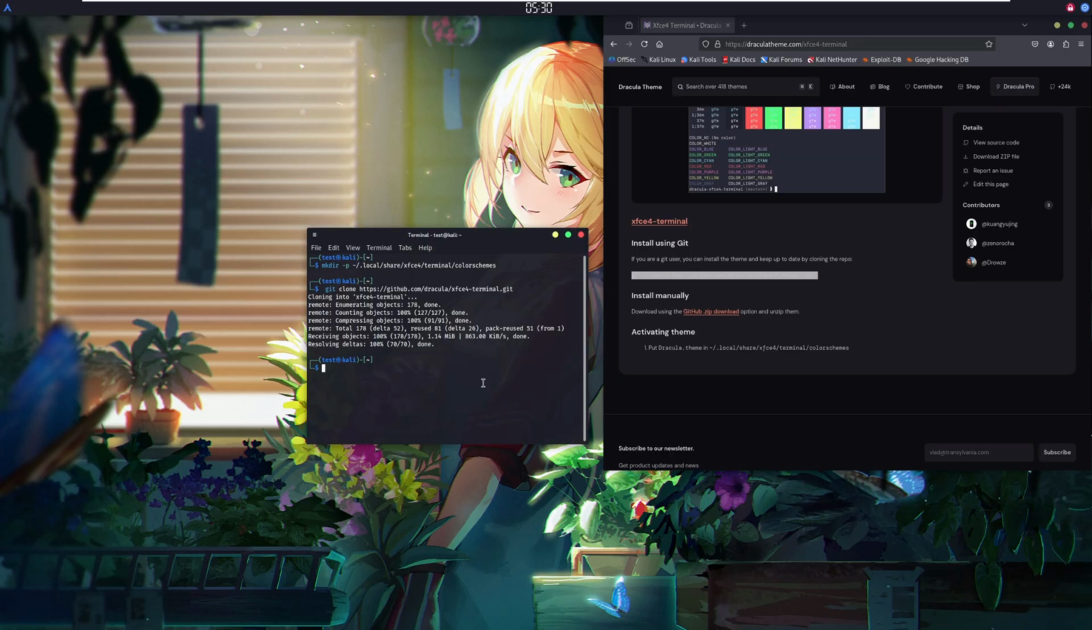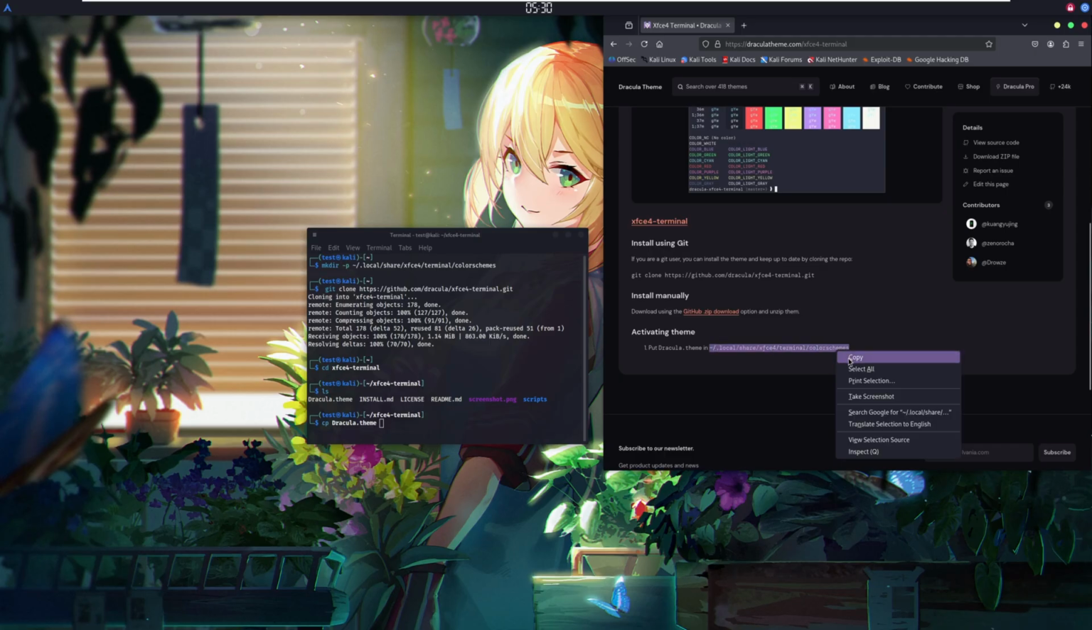Once cloned, cd into it, and now we need to copy the Dracula.theme file into that color schemes folder we created. We can use the cp command for this. Once copied, we now need to apply this theme in our terminal.